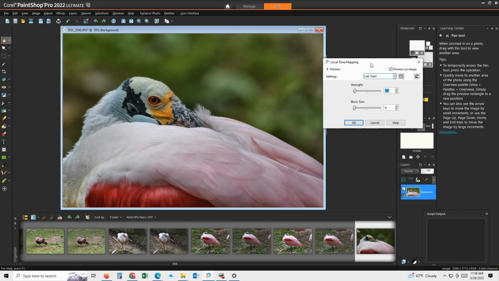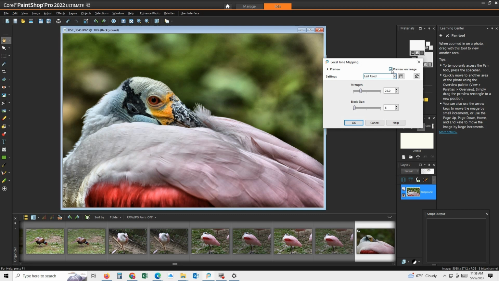Actually made the photo darker again. See, there's the before and after. I could crank up the strength on here. I'm probably going to make the picture very strange. Yes, see, it's a very strange photo now. In some ways it might be more interesting, but it doesn't even resemble the original picture anymore. Take it down to 14.